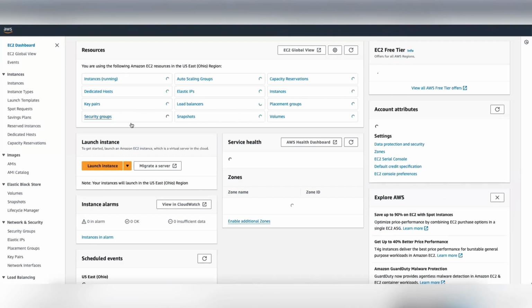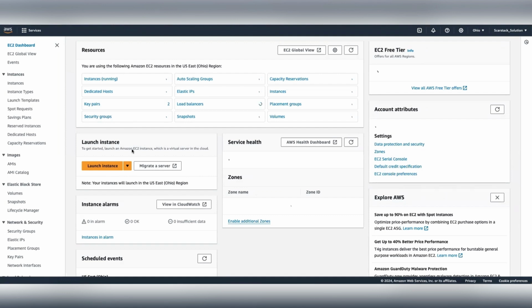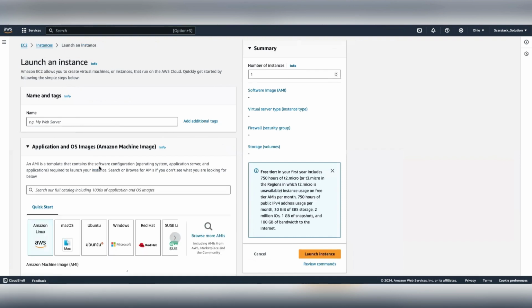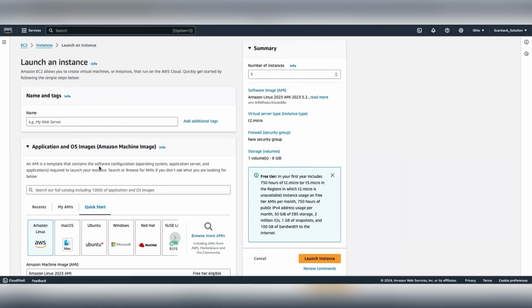Now that I'm inside my EC2, I can see some high-level details. You can see it all spinning, trying to show me what's going on. I can see I have 3 virtual machine instances running, 2 key pairs, and my load balancing and auto scaling in action. A few cool things. To the left here, I can see a lot of different features too, but I'm not going to spend too much time there for the sake of time. I'm going to click on launch instance.